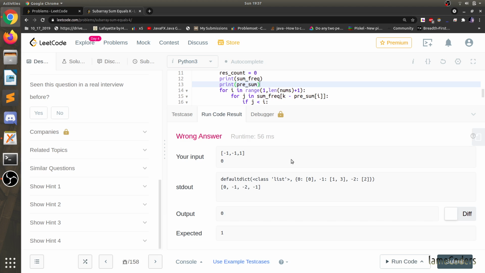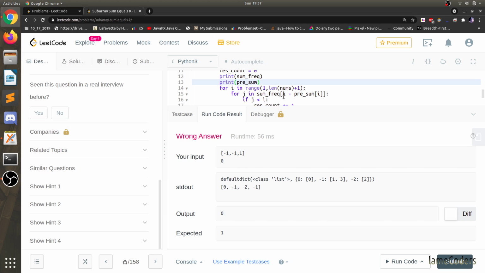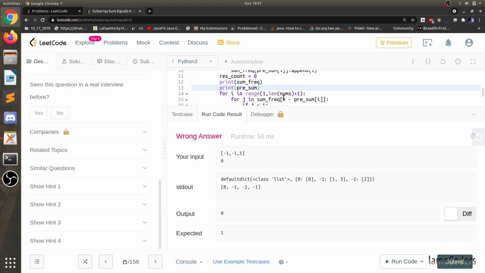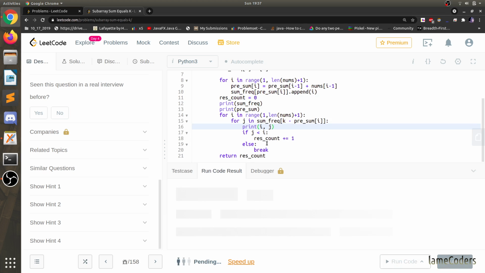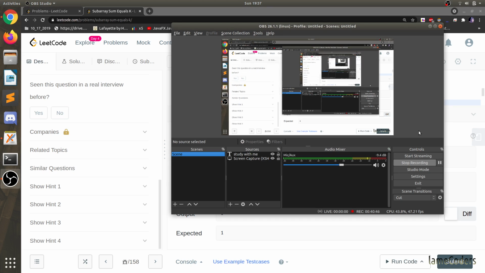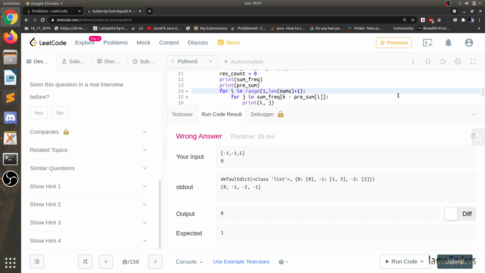Okay. So sum frequency for 0 minus 1 for 1. Okay, it would matter. Okay, let's print J and I. Print I and J. Oh, it's 40 minutes again. Shit.